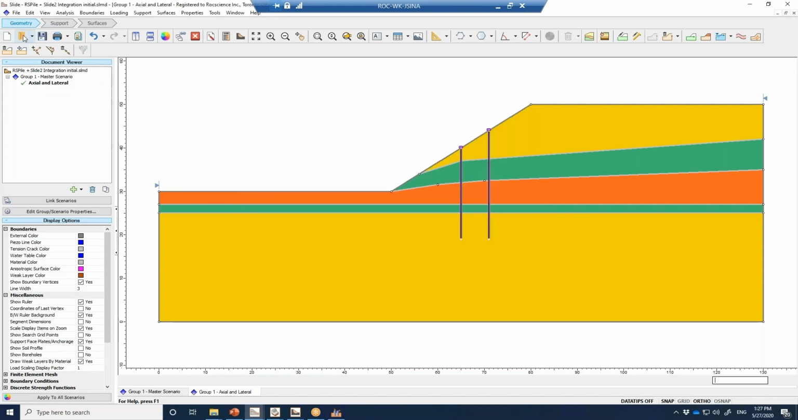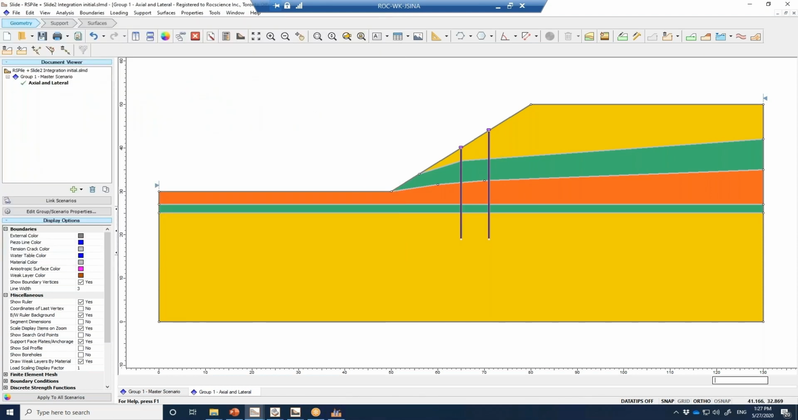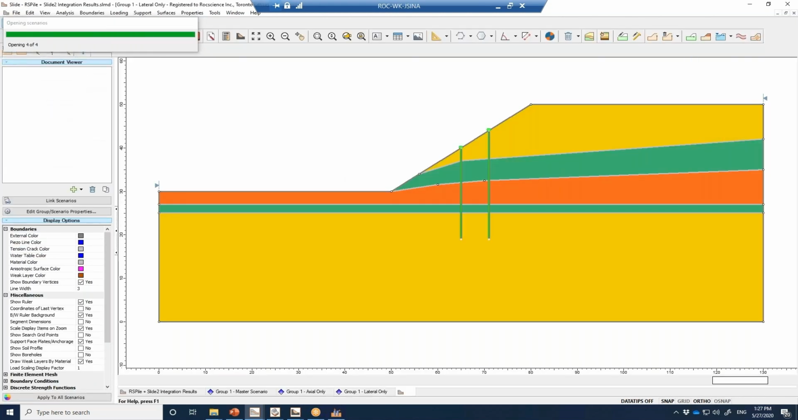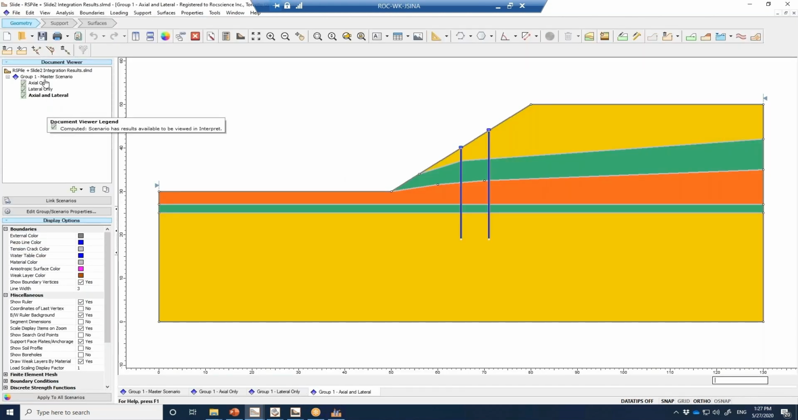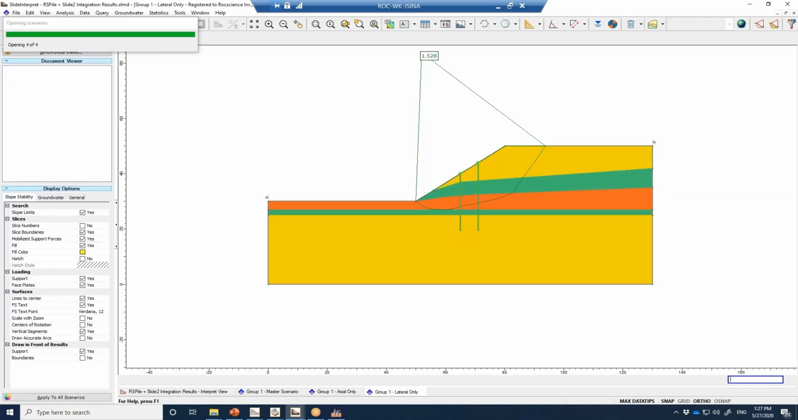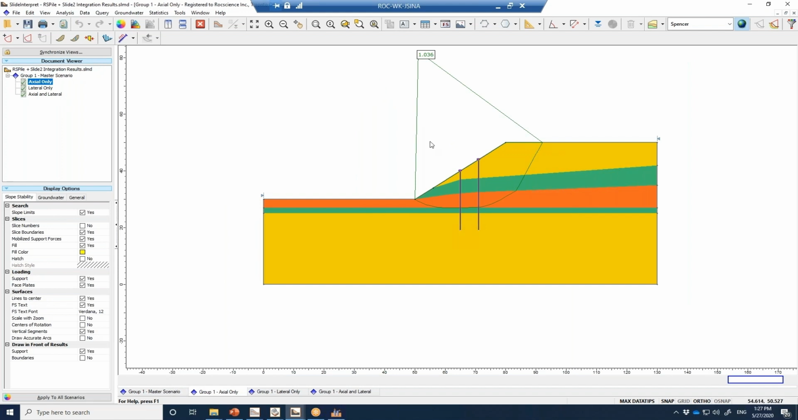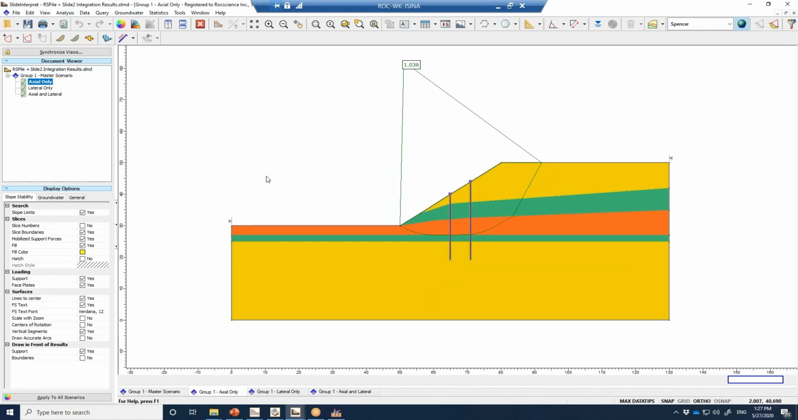And it's done. Let me open a file that I've already computed for different case scenarios. The same file, I have two more scenarios. So if we look at the results, for the master scenario, when there is no pile, the factor of safety is 1.03. When we add the axial pile, the factor of safety doesn't change much because the shape of the slip surface is more lateral, and this is the axial force.